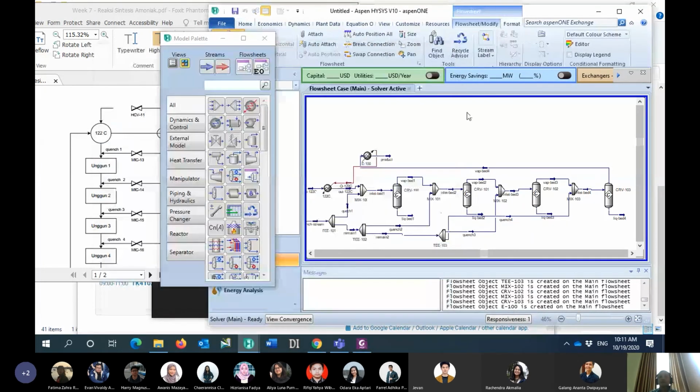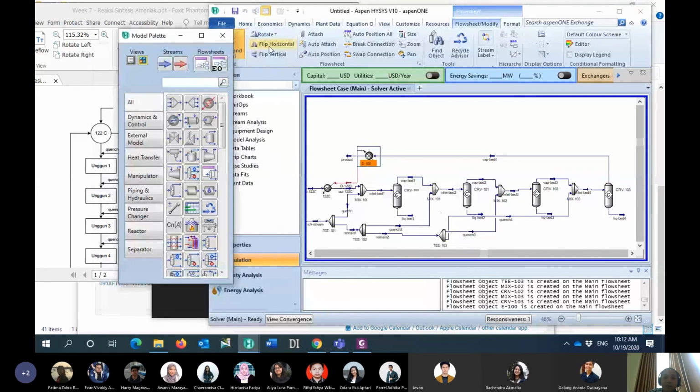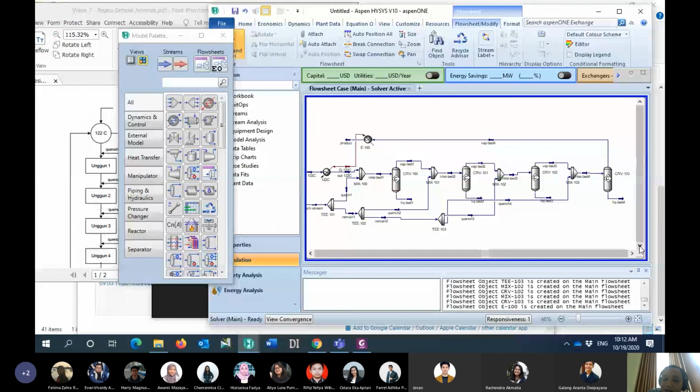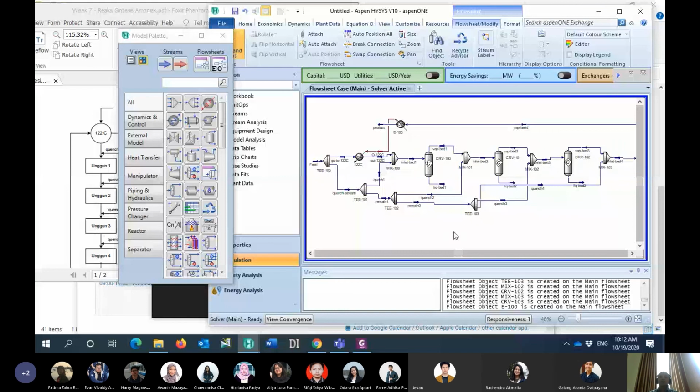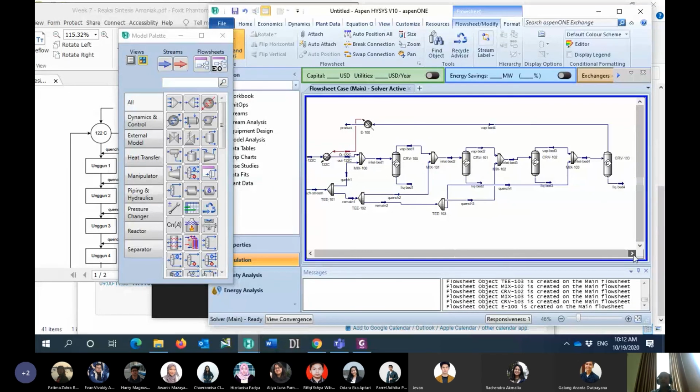Okay, now it's okay. I will flip a bit to make it okay. So now my PFD is complete. You can see in here, I start from the feed. I split the flow rate into the quench and then the inlet for that bed. Each bed, there will be 4 beds in here.